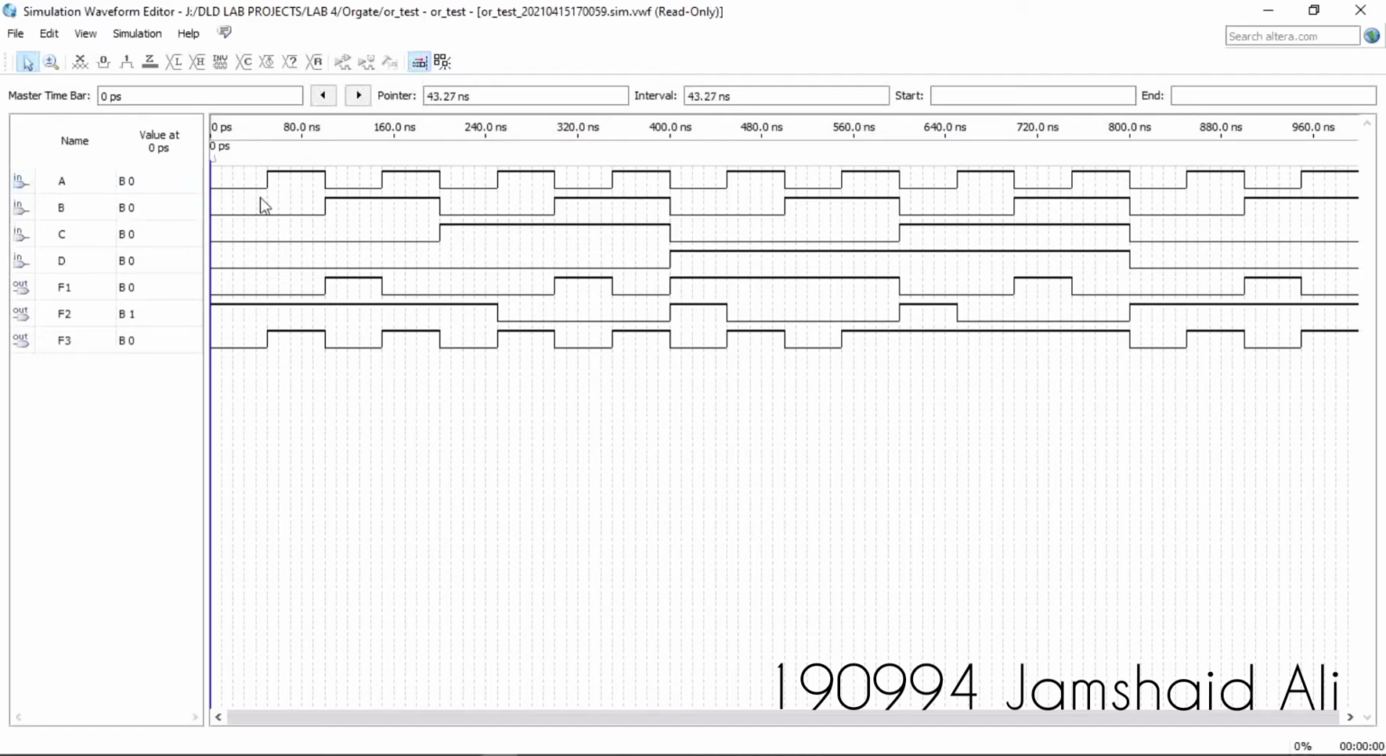So it shows if I am applying 0 on all of the inputs A, B, C and D, then I will get 0 on F1, 1 on F2 and 0 on F3. We can also check it by truth table. So now this is the final waveform simulation of our three functions F1, F2 and F3.